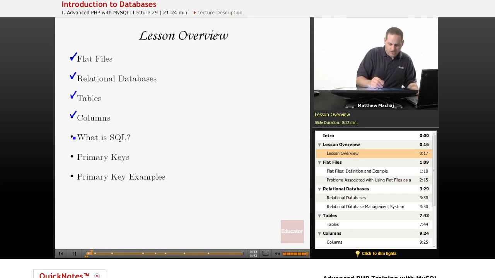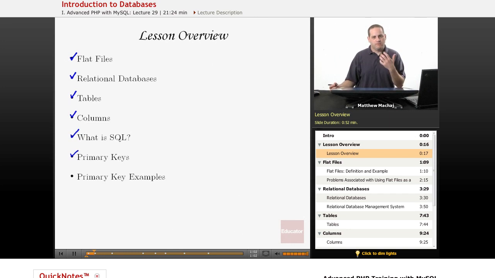We're going to introduce something you may have heard about before called SQL. It's a structured query language. We're going to talk about what that is and how it's used to work with databases. And then we're finally going to finish up with a rather important topic called primary keys, which describes basically the types of data that are going to be included in our tables, and then provide some primary key examples to emphasize the point.